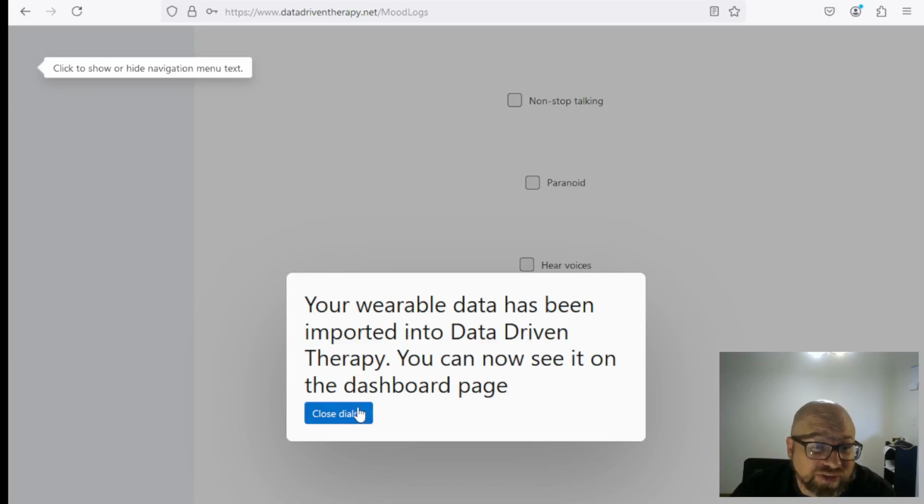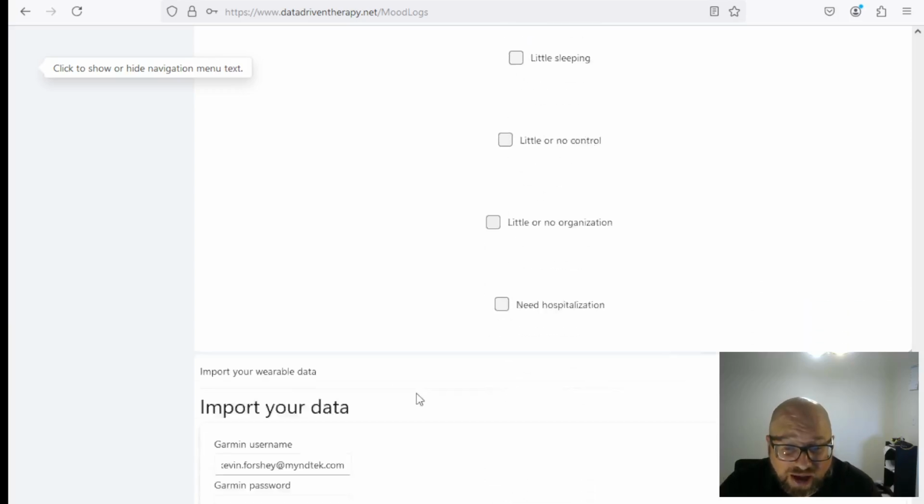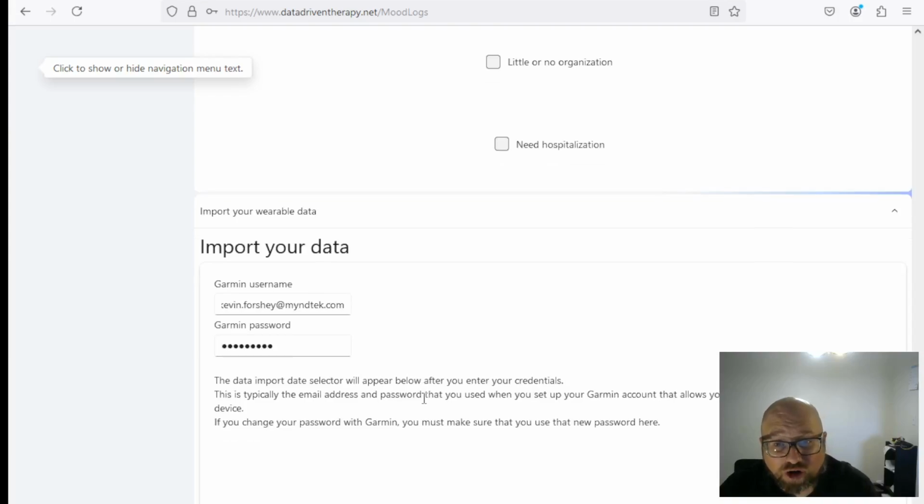So this tutorial demonstrates how to log your mood-related symptoms on a daily basis, as well as import your wearable device data into the Data-Driven Therapy application so that it is available for us to analyze and show you on your daily dashboard.